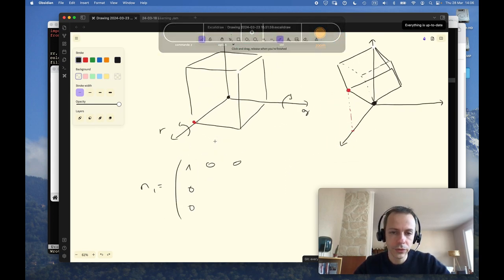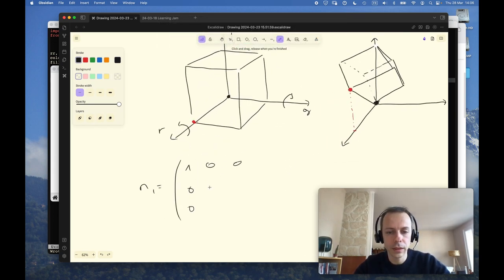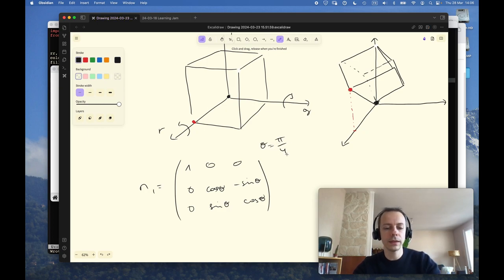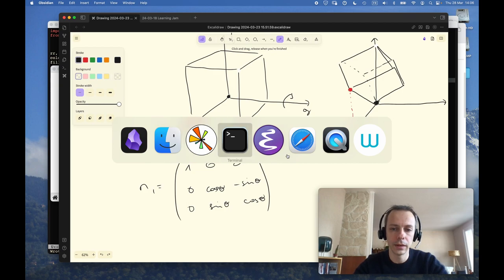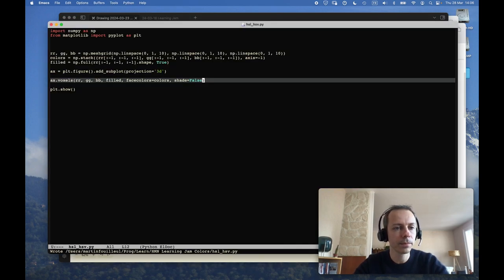So our matrix goes like this: cos theta, sin theta, minus sine and cos. And of course, in this case, theta equals pi over 4. So let's do that and see that it works.